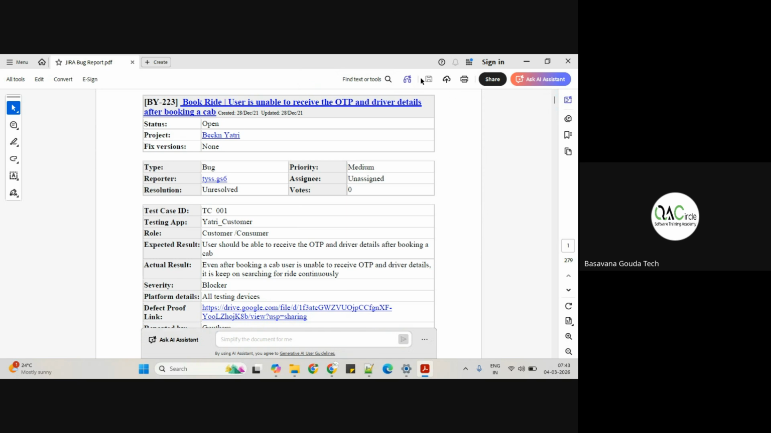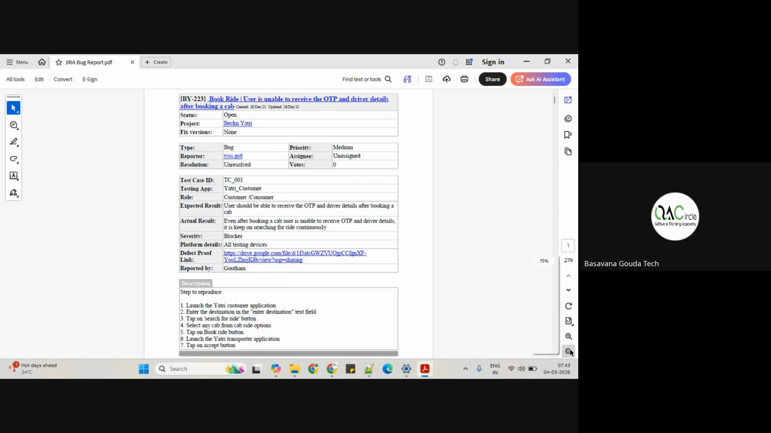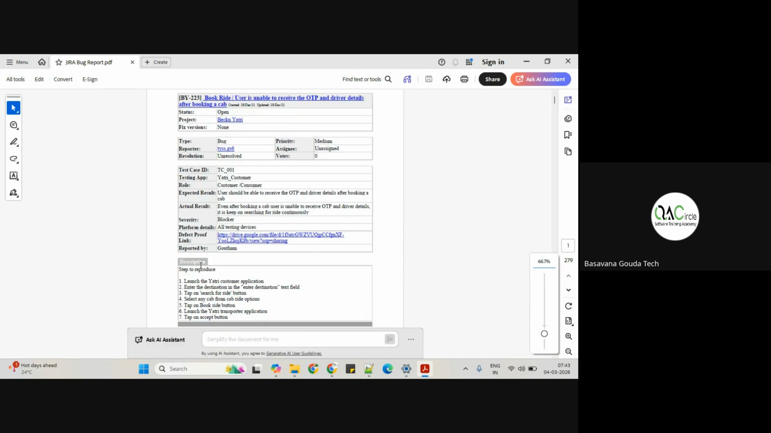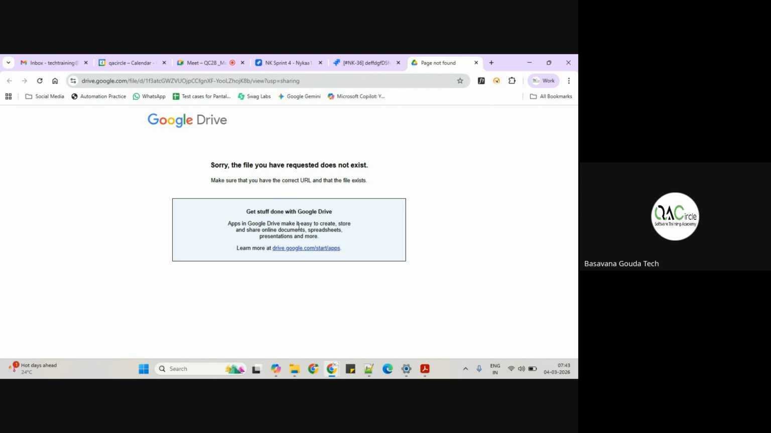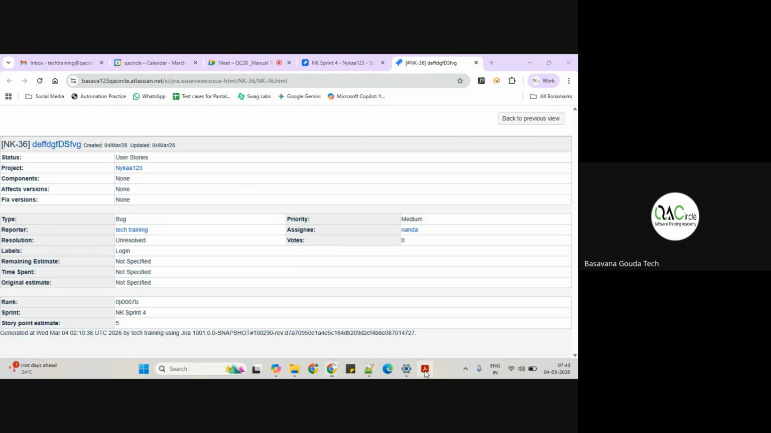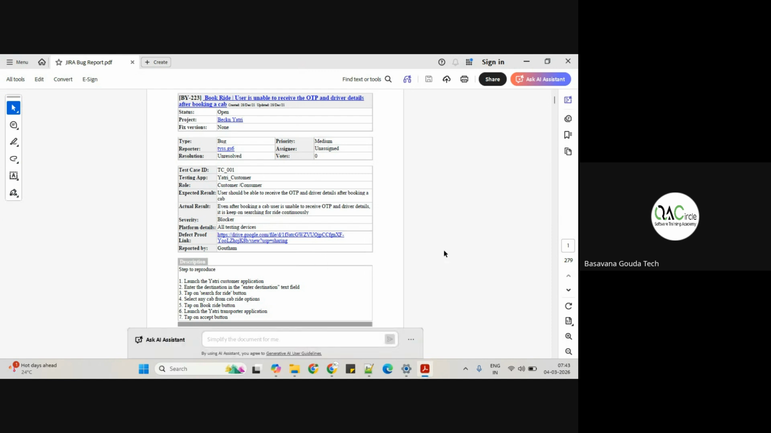I'll minimize, zoom out. There is a zoom out here. Here, the reproducible steps. Look here, and this is the defect proof. If you click here, you can see that link. When you open it, maybe it's not available. Leave it. If you want, you can take down the screenshot. These are all the things involved in the defect report.